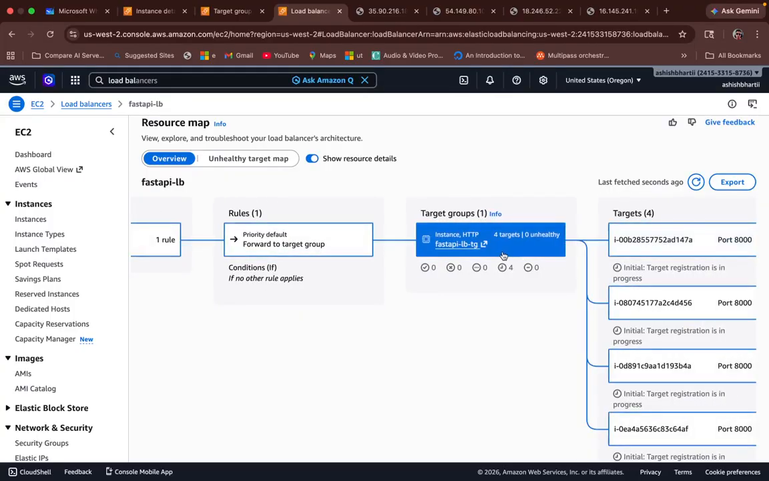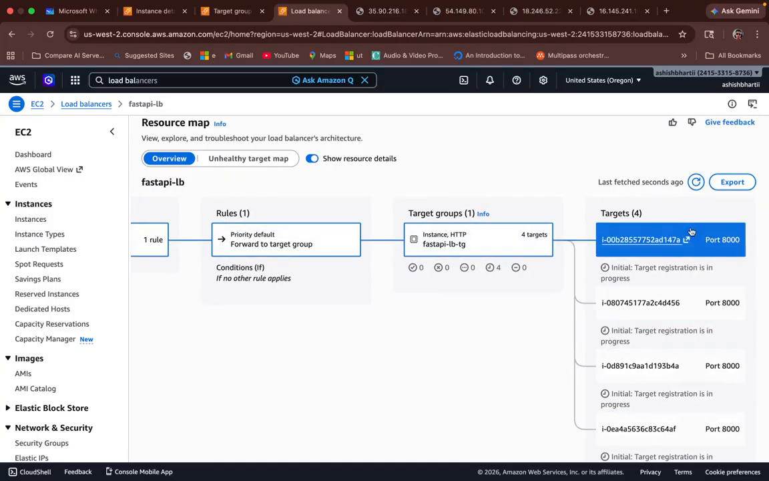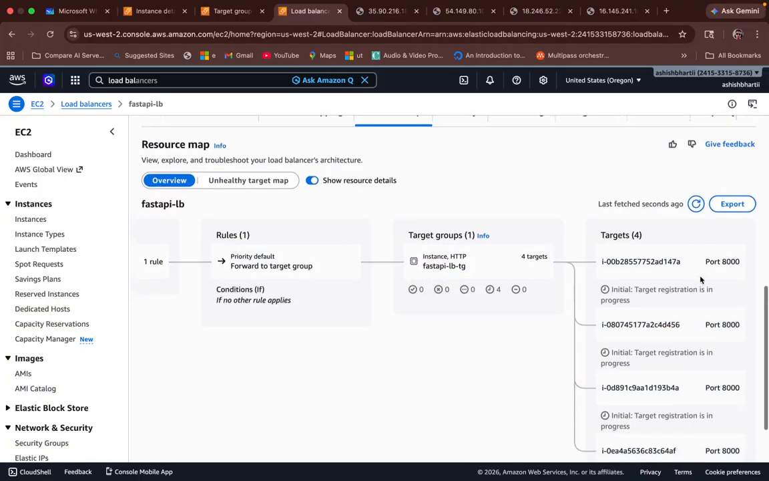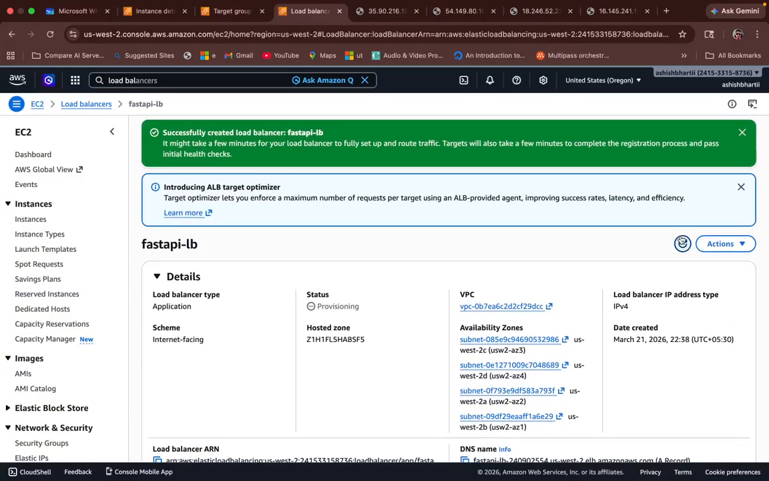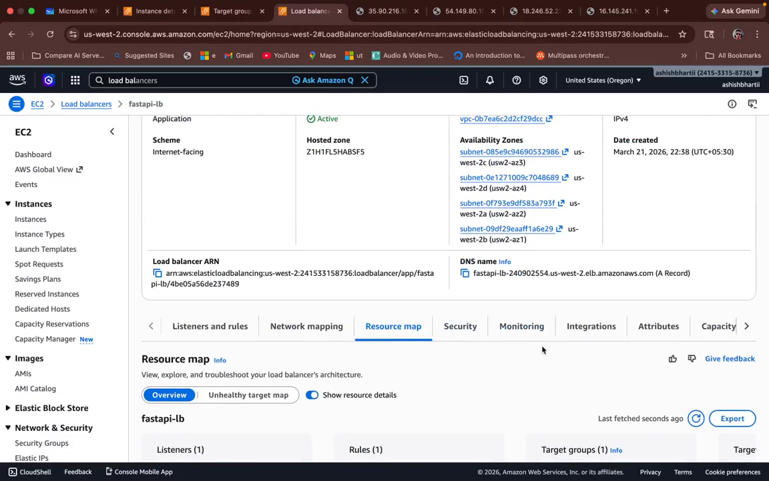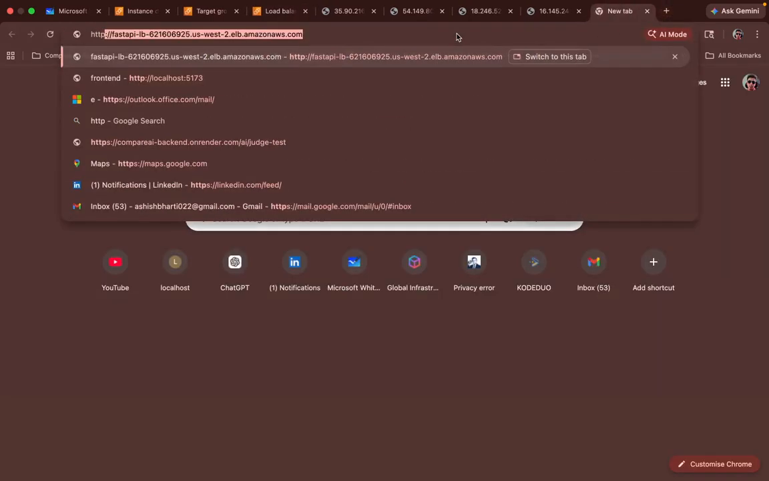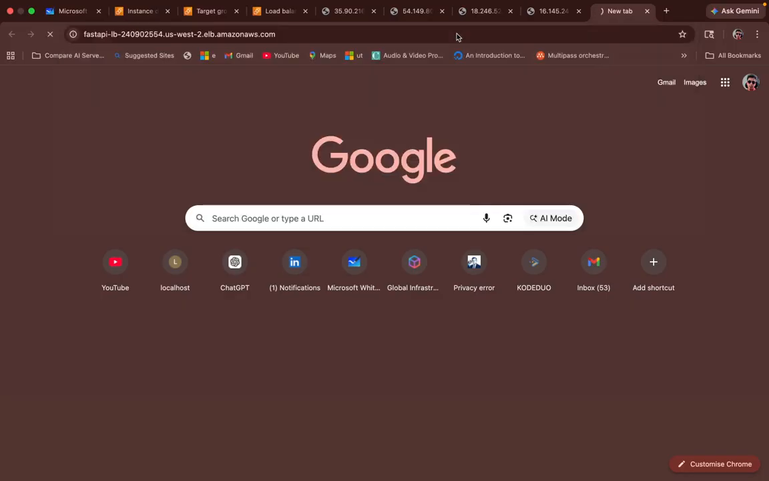So here again, it has got four targets over here. Port 8000, all the four instances will be listening on port 8000, and the container port is also 8000 over there. So now our load balancer is currently active. And what we are going to do is copy this particular FastAPI DNS over here. We are going to type HTTP and then this. Okay, perfect. So this is running.